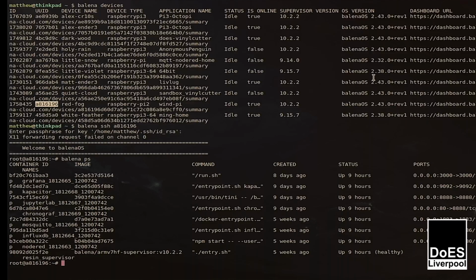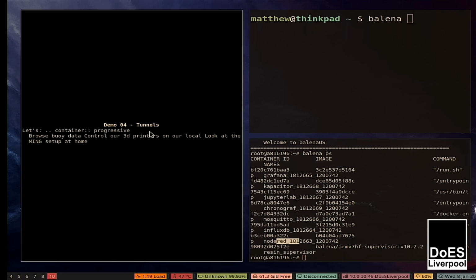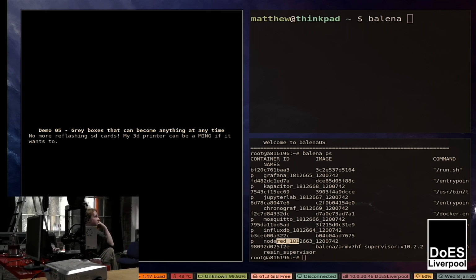I don't know if I can really demonstrate any more than this. Everything you can do in the dashboard, you can do in the command line from anywhere in the world. So that includes tunneling to them in various different ways. Yeah, so like I said, no more reflashing SD cards. My 3D printer can be mining if it wants to.